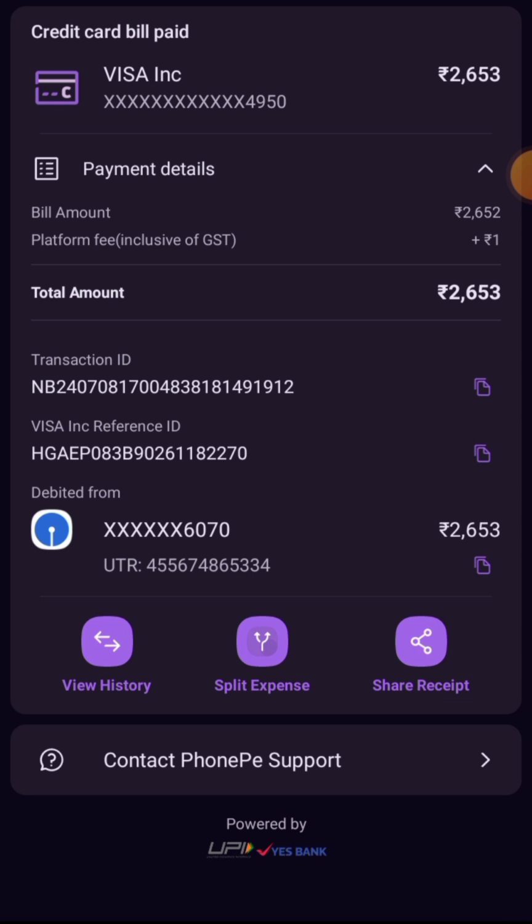So friends, in this way you can pay your HDFC credit card bill through PhonePe.